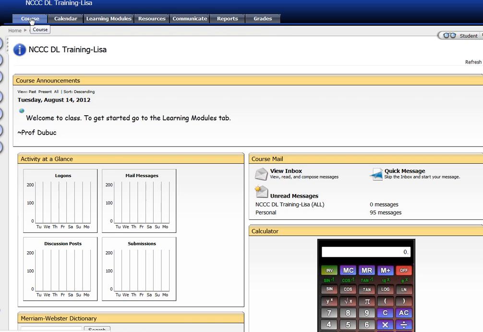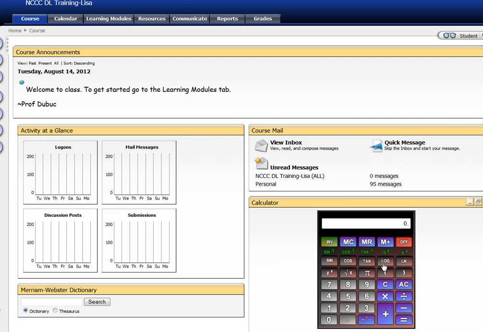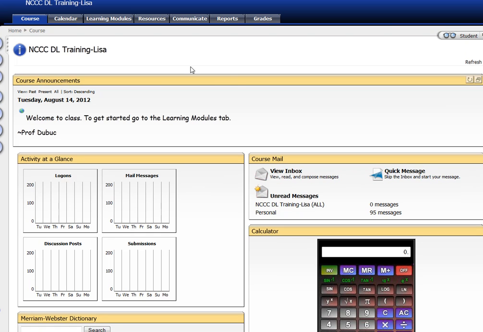You would automatically default to the Course tab, and here you will see any announcements that your professor may have left for you. You can also easily get to any course mail. That's mail just within the course. You can mail each other or your instructor. And you can also set up some other options here. Your teacher could choose to have a calculator or something set for you here, Webster's Dictionary, and there are other resources. So that's the Course tab.